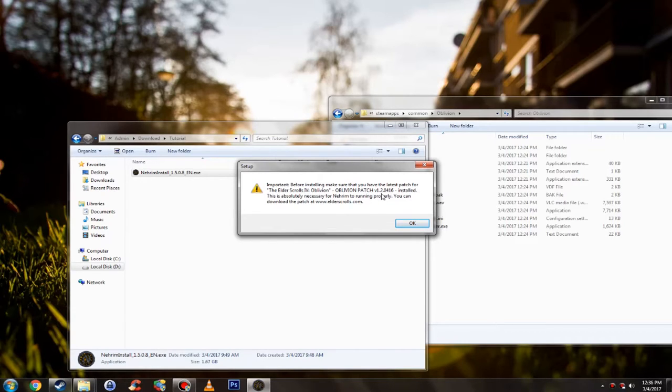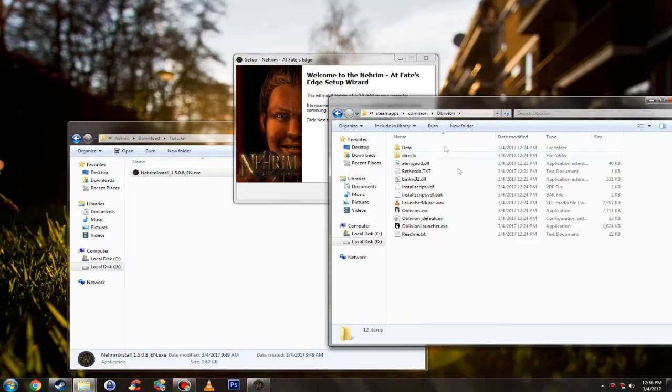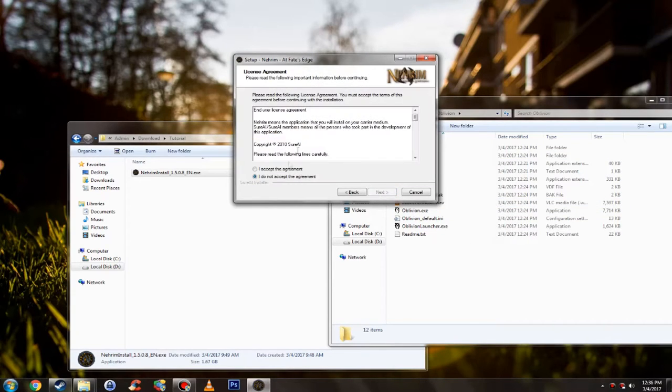Oblivion patch version 1.2.0416 installed. This is absolutely necessary for Nehrim to run properly. And you can download it at www.elderscroll.com. My version is the Steam version, obviously, so technically it's patched to the latest version. So, yeah, no problems here.